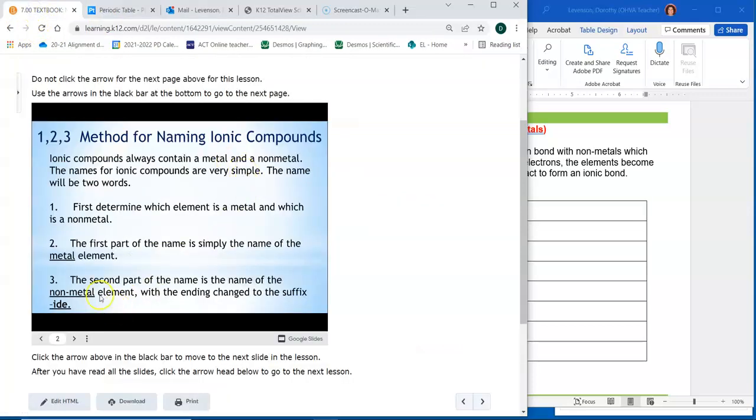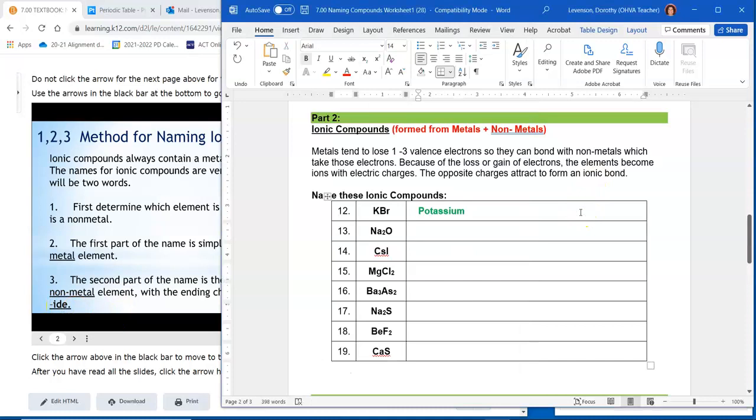The directions say, name the non-metal second, change the ending to IDE. We know the second one is bromine, but we need to change that ending to IDE, right? So we don't want the NE, we want the DE, okay? So all we got to do is change that N to a D, and there is the IDE ending, potassium bromide.